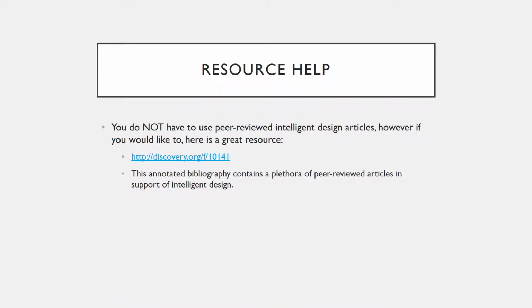And then here's some resource help that I think would be useful. Again, you do not have to use a peer-reviewed intelligent design article. However, if you would like to, a great source here is discovery.org. This annotated bibliography contains a plethora of peer-reviewed articles in support of intelligent design. Some of them relate to aspects of biology, aspects of creation, aspects of cognition, but even if you can't find something that applies directly to your area of cognition, you can find something that, again, theoretically applies.